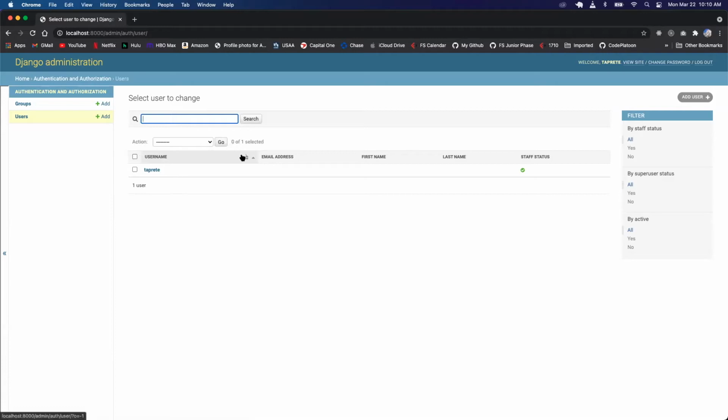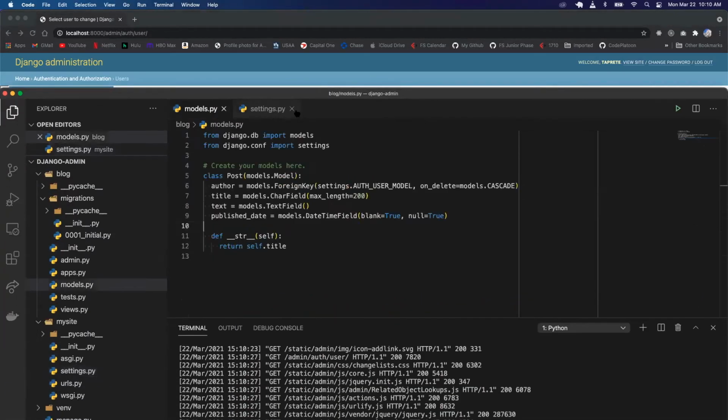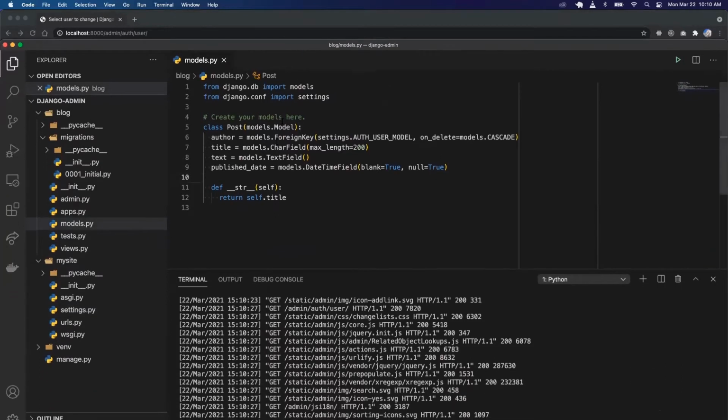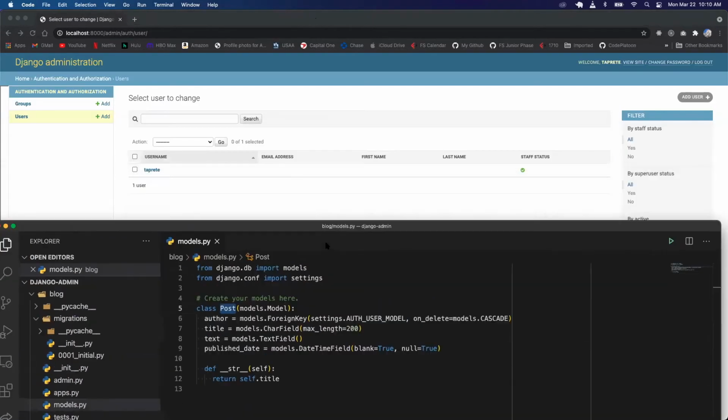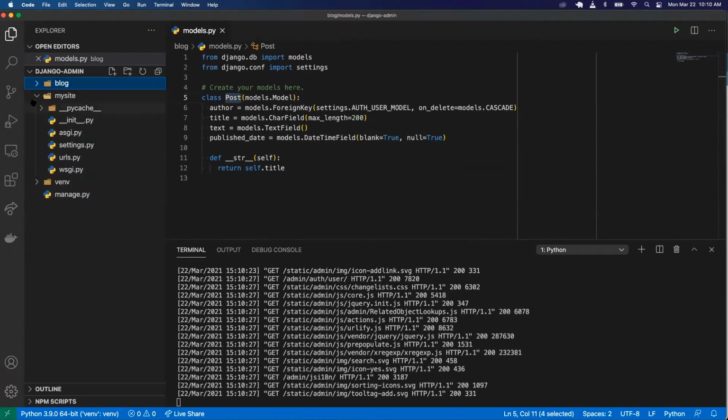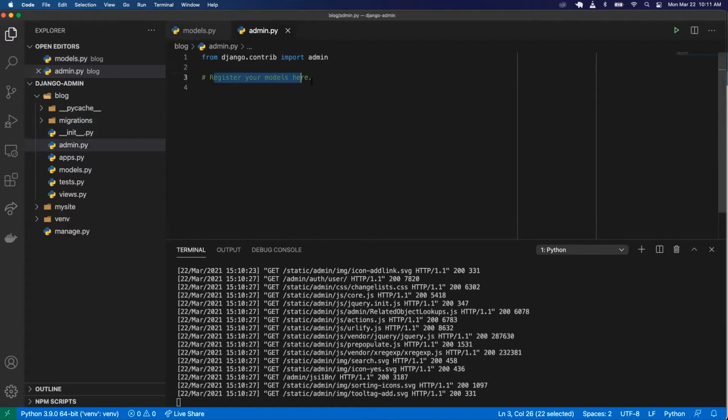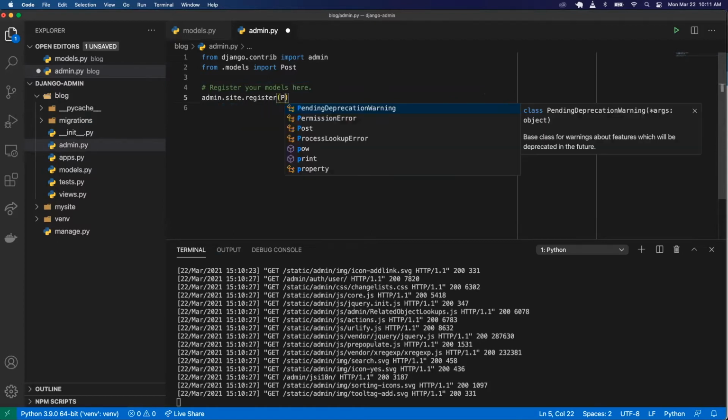Cool. But I noticed that my post model isn't in there at all. What I need to do is register this model to the admin site. So under my blog app in admin, right here, I can register my models. It tells me exactly what I need to do. I need to say from models, import Post. And here I can do admin.site, the admin site, and register the Post model.